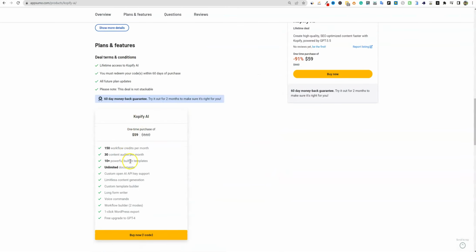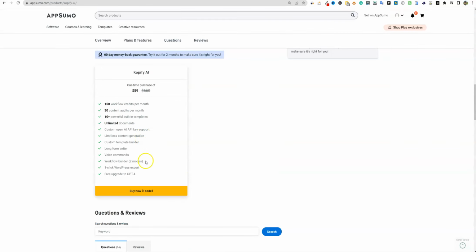And you're going to be able to go over here and they compare to Phrase, Jasper, Surfer, and so forth. What you're going to be able to get with this is the $59. And you do have the one-click WordPress export. It's going to take a little bit of time to get that set up. Free upgrade to GPT-4 when that is available, I believe. There are voice commands. I didn't test that out. Long form writer, custom template builder, limitless content generation. So you can build as much content as you want. It's just as long as whatever you want to pay OpenAI.